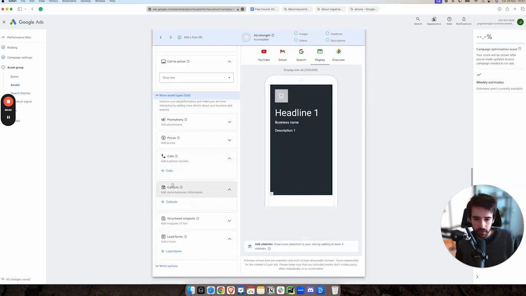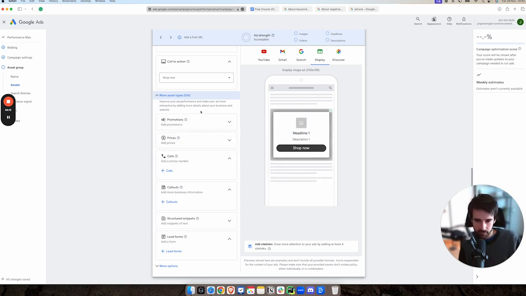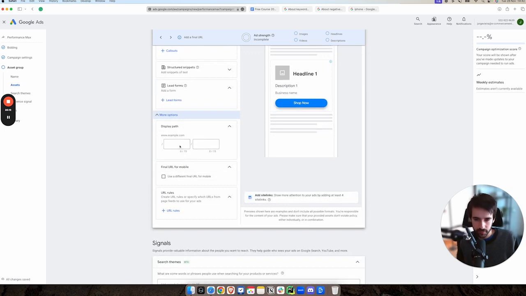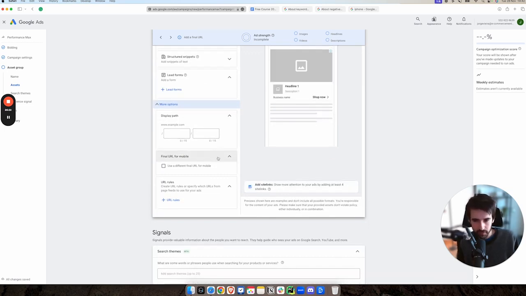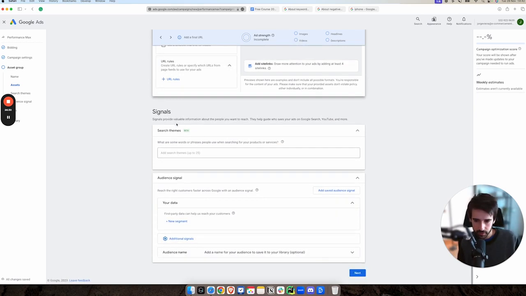More asset types. You can set these up later in your account, or you can set them up here as well if you want. Unless you're taking calls, it's not too important. The prices you have on Shopify, it's going to pull from Shopify anyway. You don't need to worry about a lot of this stuff. Display path doesn't really matter unless you want to have a different link to be shown, if your link is very ugly or something. And if you're using third-party trackers, you can use UTM parameters. But anyway, those tools will tell you how to do that. You don't need to worry about that now.